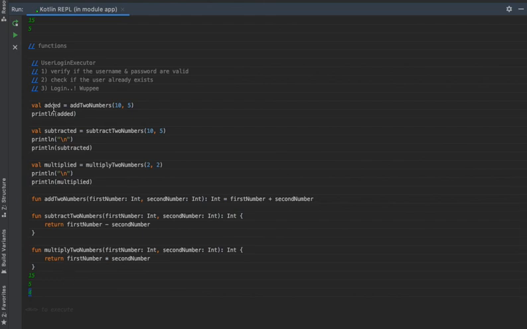So to recap, we called the first function, which was add two numbers. Then we called subtract two numbers, and then multiply two numbers. We print out onto the console what the values are, and that's pretty much it.